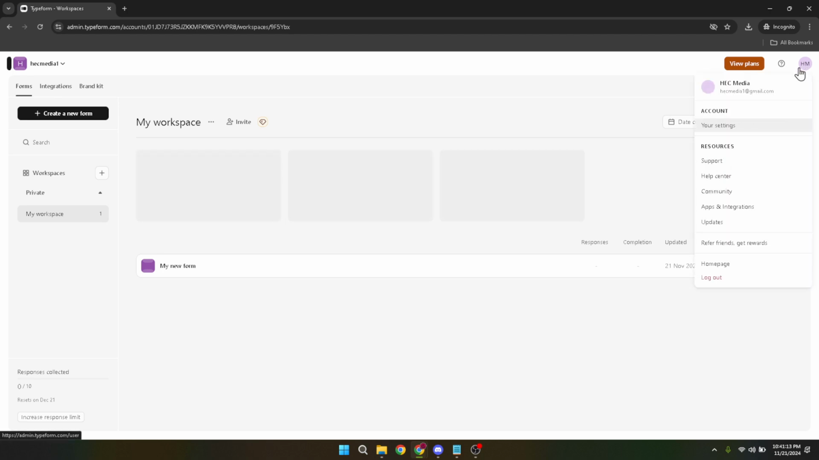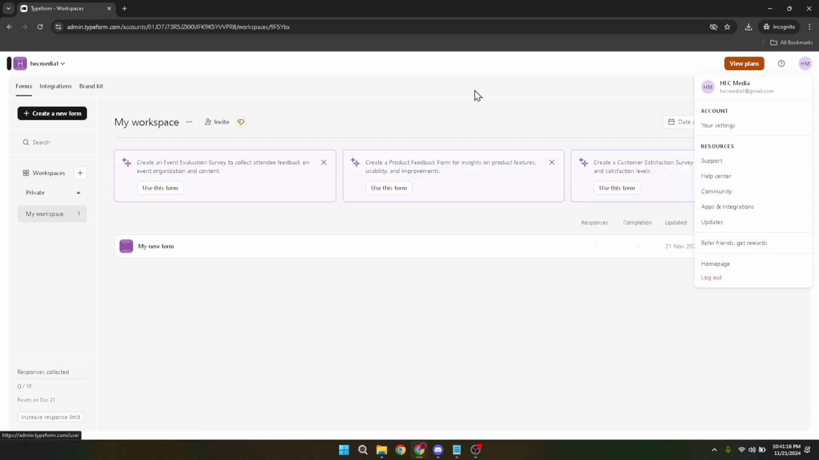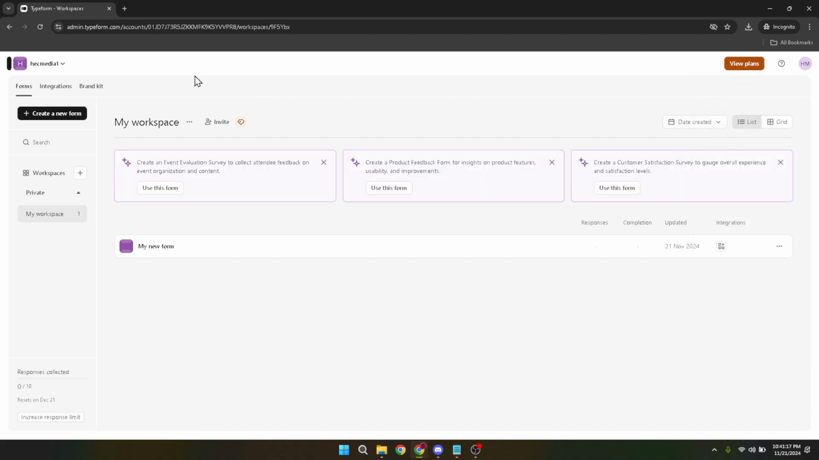Typeform might prompt you with a few initial questions. It's their way of tailoring the experience to your needs. Answer these to the best of your ability. It helps Typeform understand what you're looking for. Don't worry, these questions are usually very straightforward and won't take much of your time.